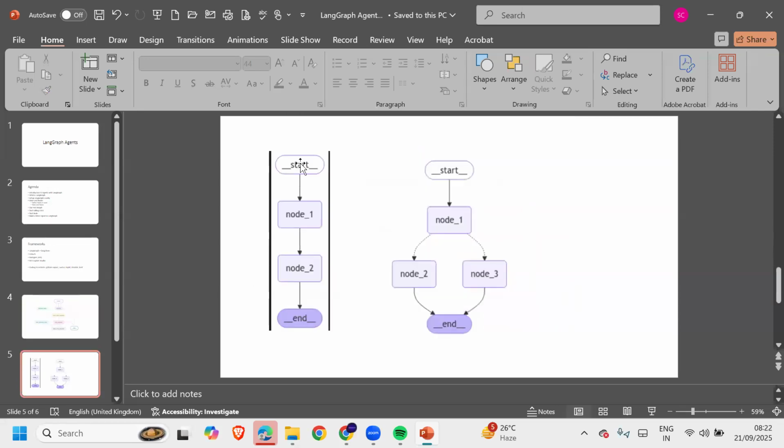Okay, and we started building these simple workflows, node 1, node 2. Then we started looking at how to put deciding nodes, right? Where you have to decide whether it has to go to node 2 or node 3. These are the nodes, and these are conditional edges. They are shown by dotted lines.